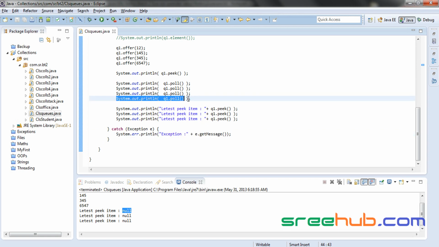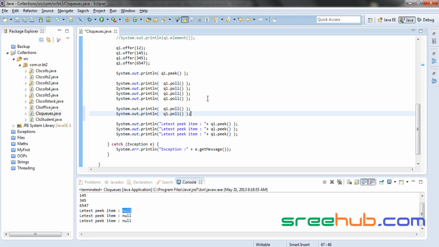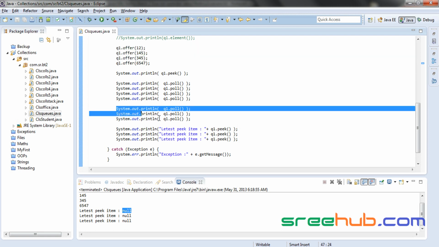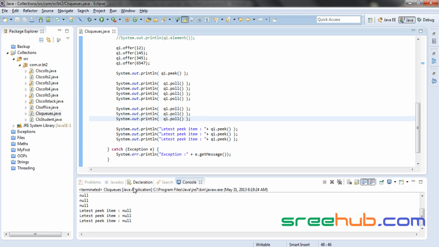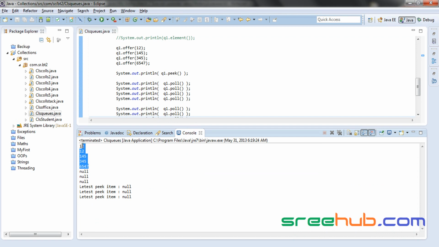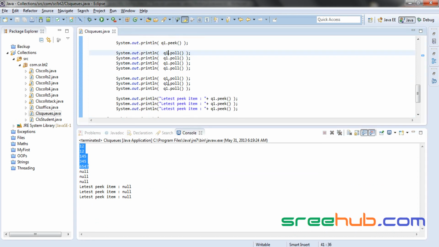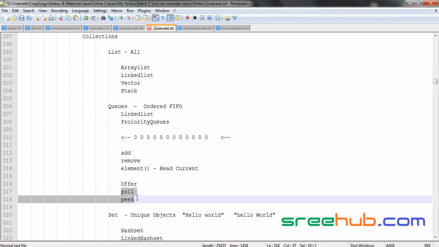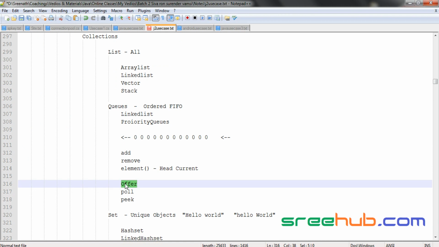In the same way, if you try to poll something which is not there, let me poll three times again. You know that there are four items in here, but you are trying to poll more than that. So what happens here if I run this? You can see it will give null again. Until there is data, it will work, and if there is no data, it returns null. Null is nothing but no value. That is how your poll and peek work. And obviously with offer, you can offer any item wherever you want. So they are the six very important methods we have in queues, and that is how a queue works.